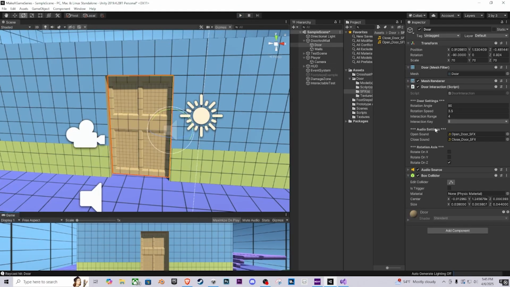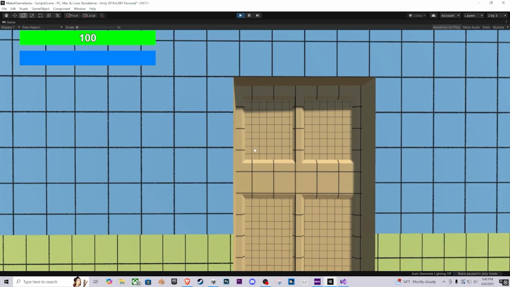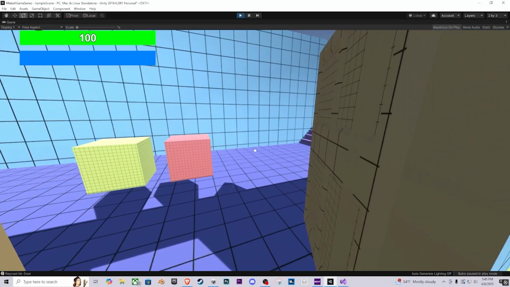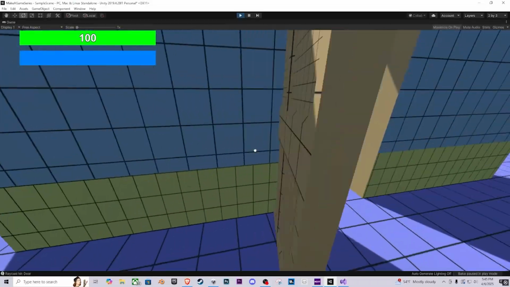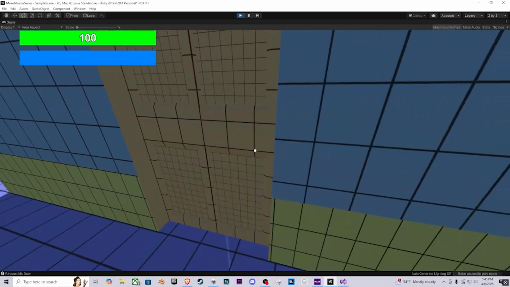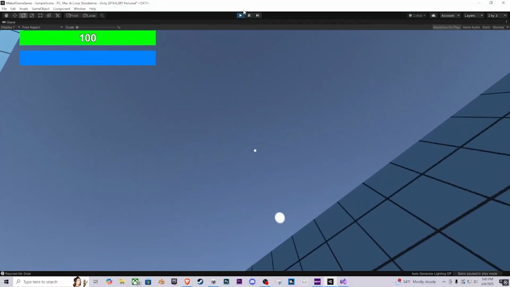And like I said earlier, guys, you can adjust the angle. So say you wanted the door to open more. Let's do 120, for example. We'll play it, and it'll actually swing more than what the regular angle would have been. And of course, it's going to return back to the normal state.